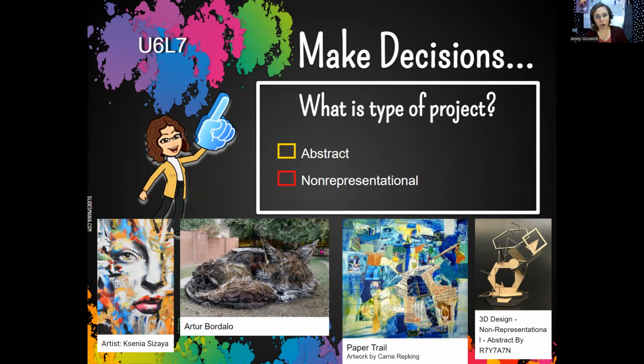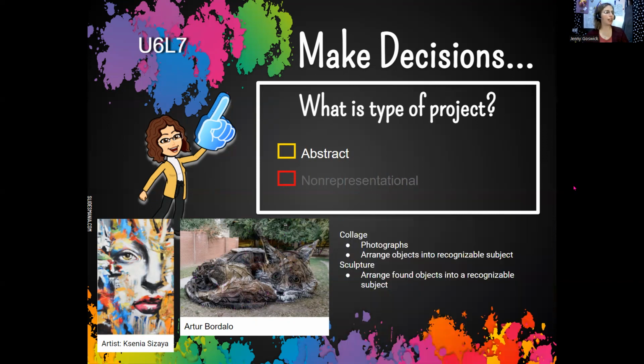Same can be said about the sculpture side. So if you decided you're going to do a sculpture and you want that sculpture to be abstract, this is a great example of an abstract sculpture. Or do you want your sculpture to be non-representational? Okay, so I think I can better explain this a little bit in the next slide. So abstract, again, is the simplification of things. There is still subject matter, though.